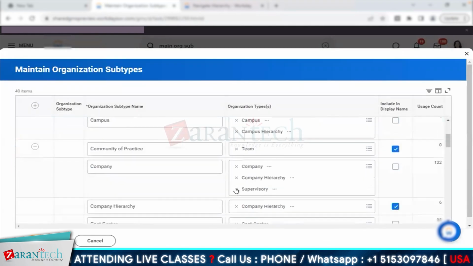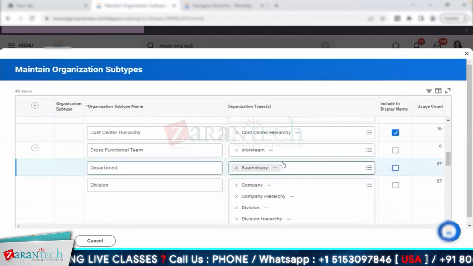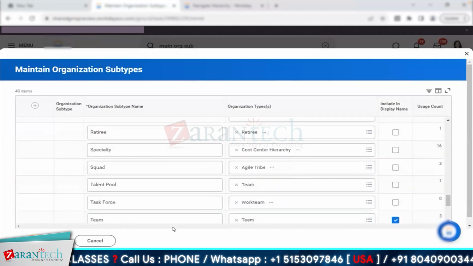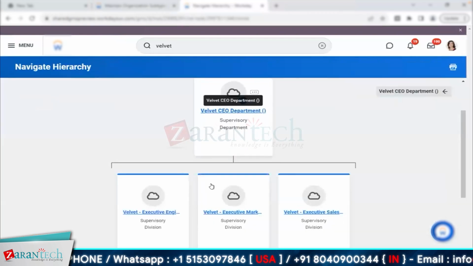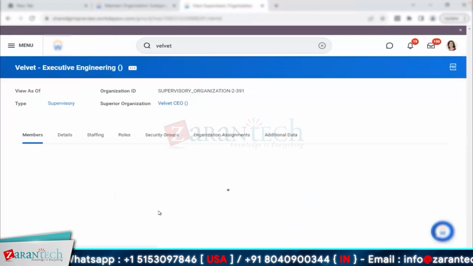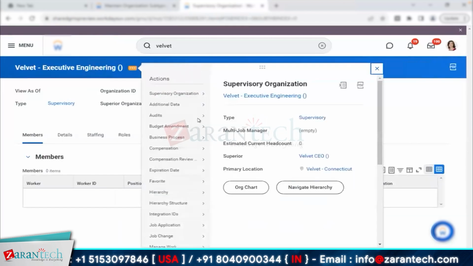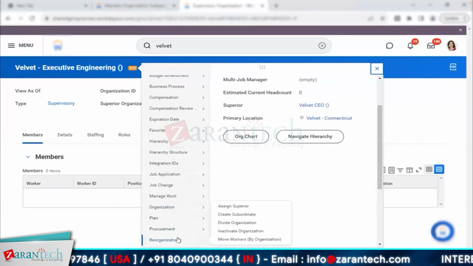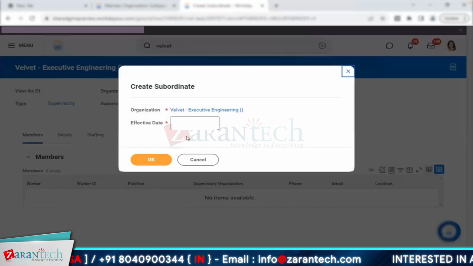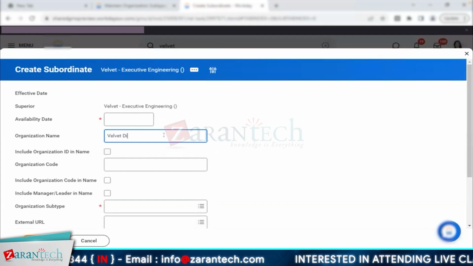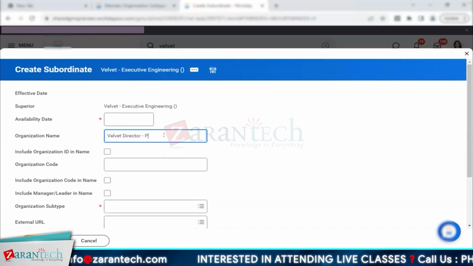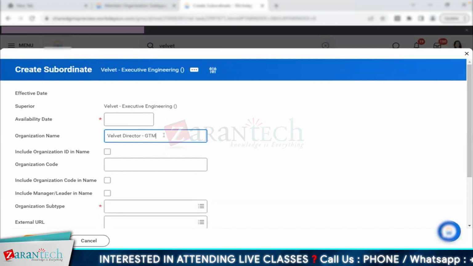So I'll save that. Now, if I want to create another organization, let's say I want to create one level down. Reorg, create subordinate. Velvet director. Product outlet. So GTM, like go to market kind of thing.